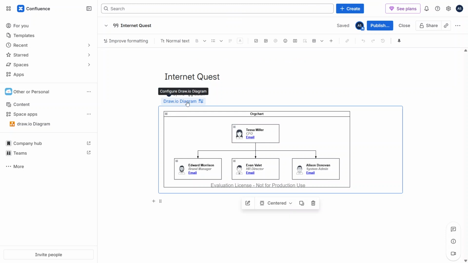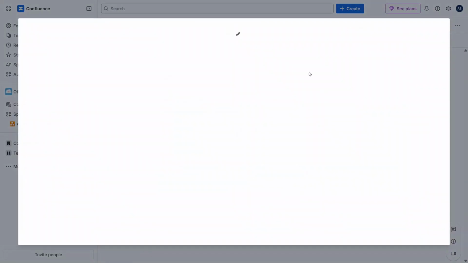When the diagram is selected, a floating toolbar should appear nearby. On that toolbar, click the edit icon. This will open a pop-up window containing the diagram editor where you can access the full editing tools.